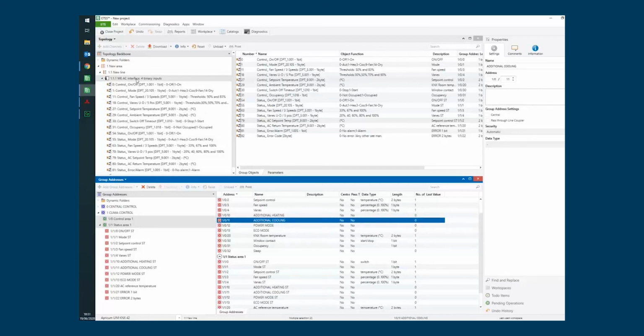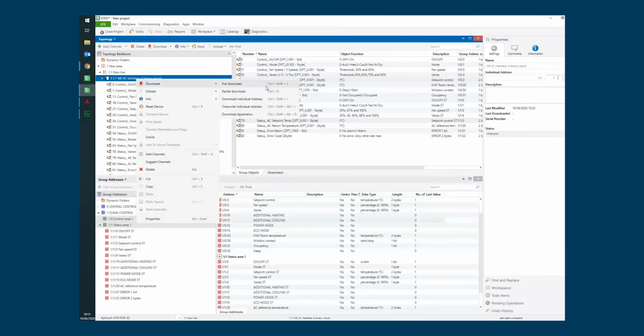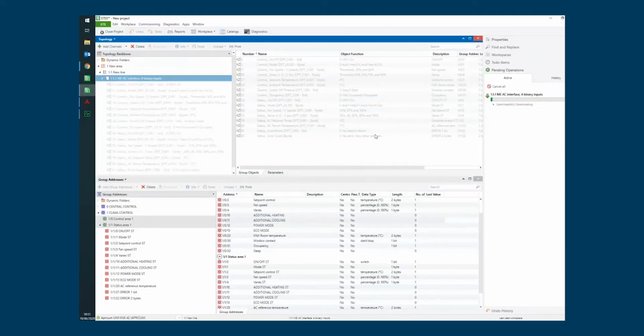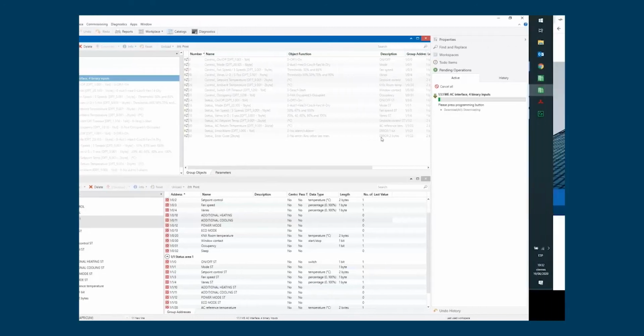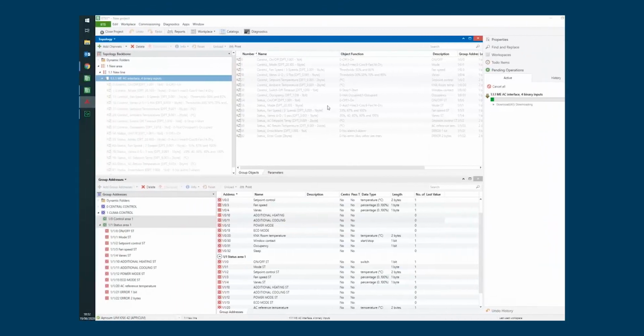Okay, so let's go for it. I will program the interface. I will perform a full download. Okay. I will press the programming button. Let me check it. Okay, now. And it should start downloading now.